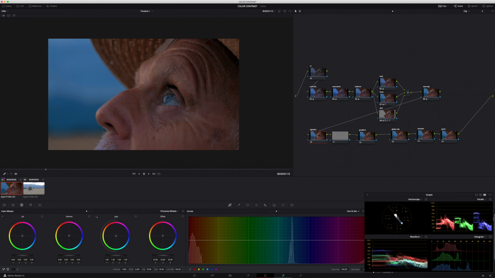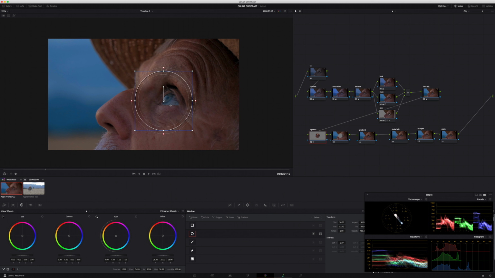Okay, so now we're going to come back and really dial this look in in just a second, but I want to also work on the vignette here. The image is pretty flat overall, and we want the viewer's eye to immediately go to this gentleman's eye. So we're going to make a circular window, give it a little bit of an angle here, and then be sure to soften it, almost all the way all the time. You do not want to see that little halo effect that you can have if you don't soften out that window enough.